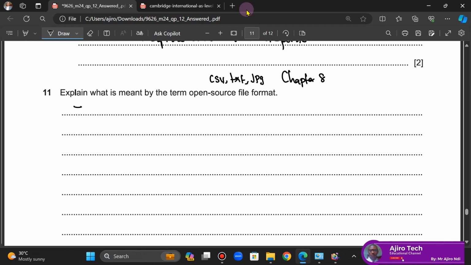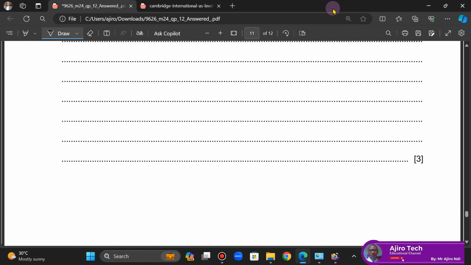Let's start with this: it is a format for storing data. Of course, we're talking about digital data. Okay, these three marks.